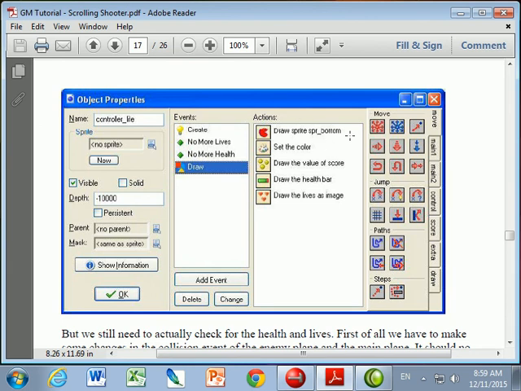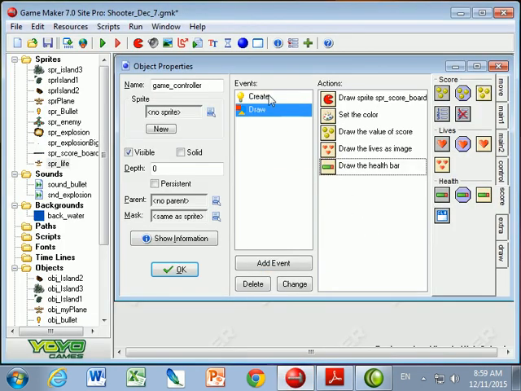Now I should have everything set on here for the draw event. So I draw sprite bottom, I set the color, I draw the value of the score, draw the health bar, and draw the lives. Okay, one last thing I'd like to show you is the depth. The game controller, I'm going to put at a depth of negative 2000. Negative means it's not going to be very deep, it's going to be floating in the air. The reason I want it floating in the air is I want it to be above all the planes. So any object is going to go underneath the scoreboard.